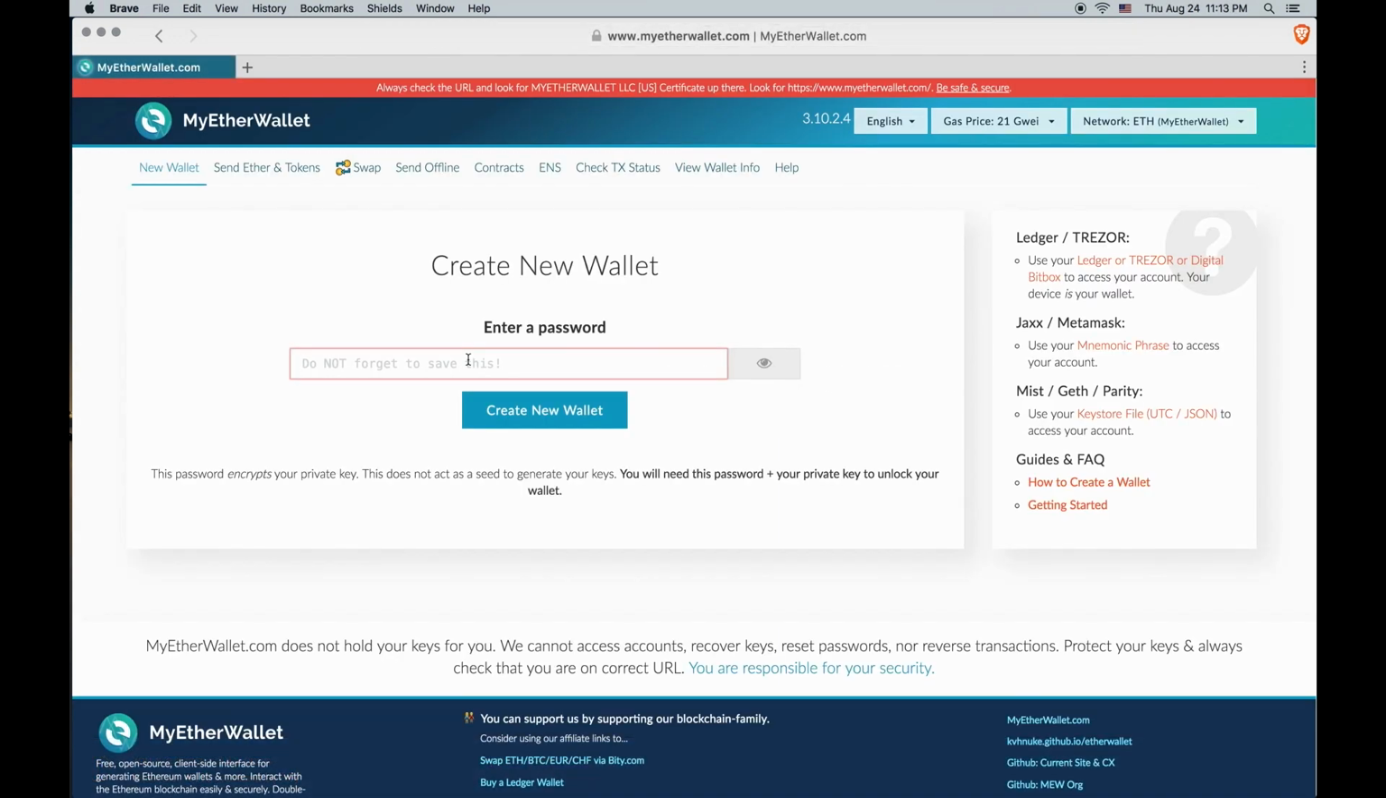Enter a password for your wallet. Write it down and keep it somewhere safe. If you lose this password, you lose your Ethereum.